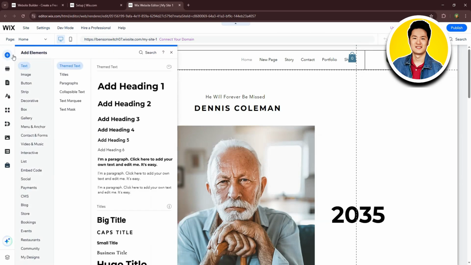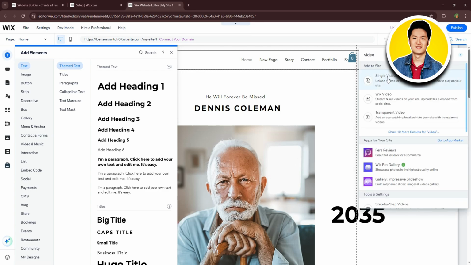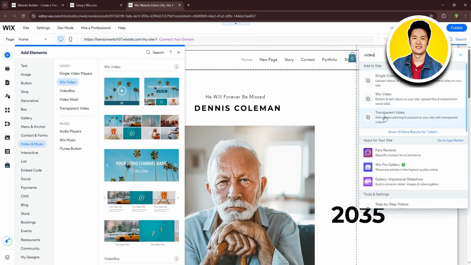After that, you will get to see multiple options. Click on the search option and type in video. You will then get to see the video options available. Here, you can choose between all of these options. So let's go with Wix Video.